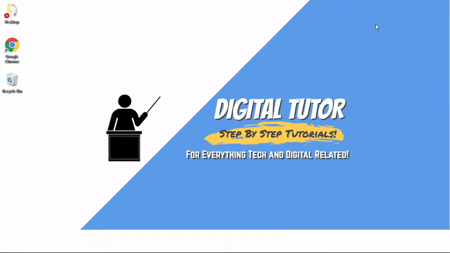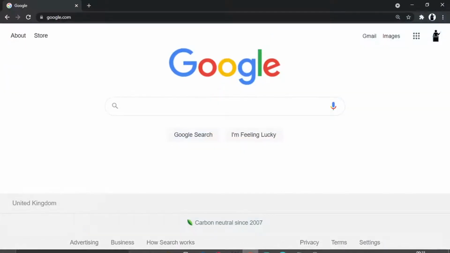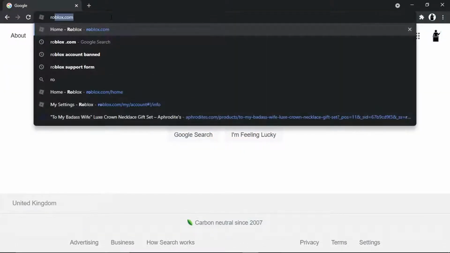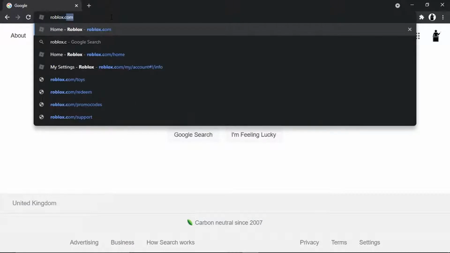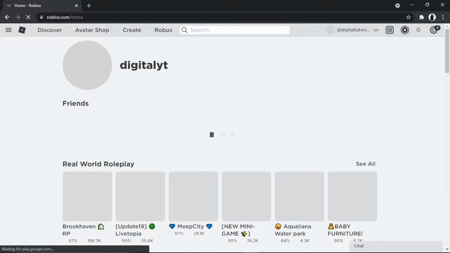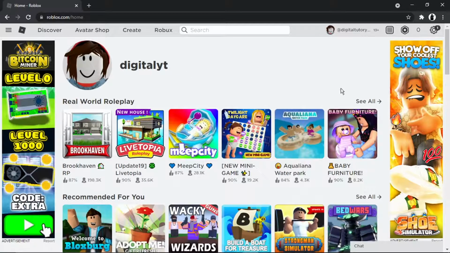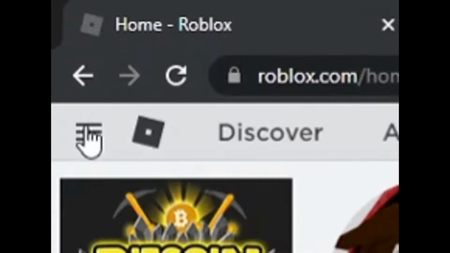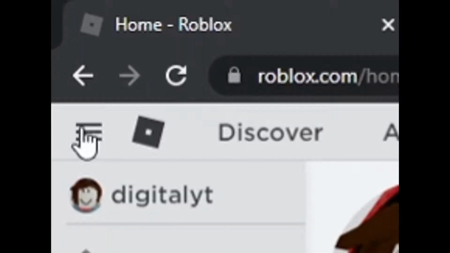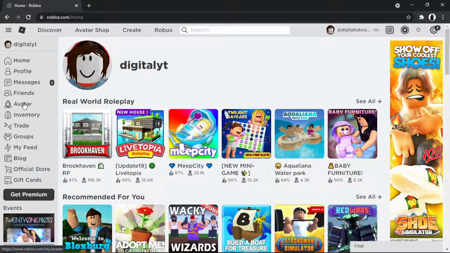So in order to do this, it's actually really simple, and what we're going to do is come across to roblox.com, and if you're not already, you just want to go ahead and log into your account. So once you're logged in and you're on your account screen, what you're going to want to do is click the menu in the top left hand corner, so the three lines up here, and then all you need to do is come down and click onto avatar.